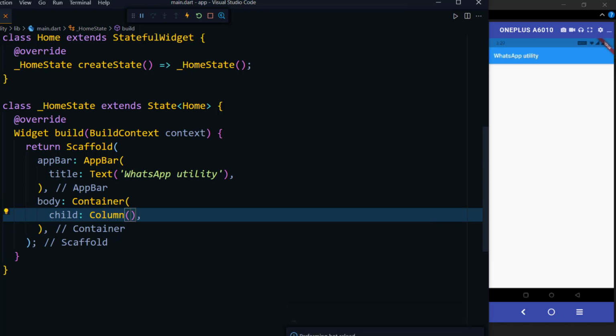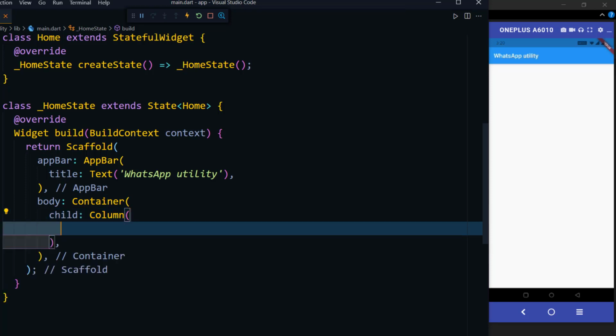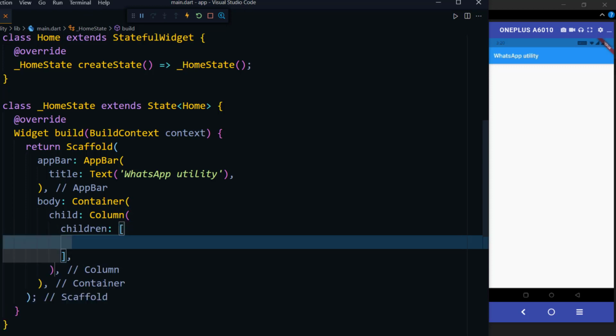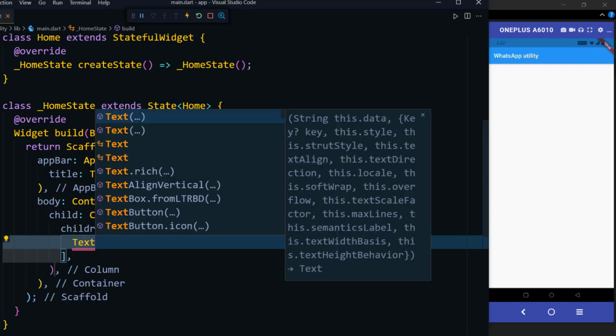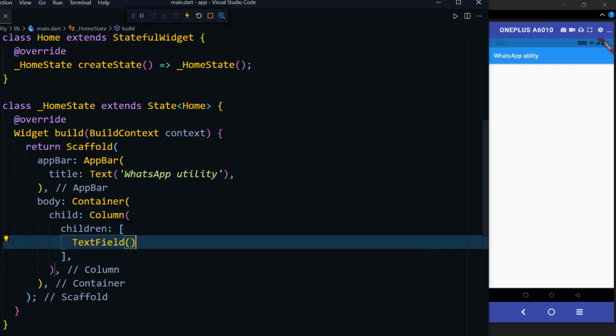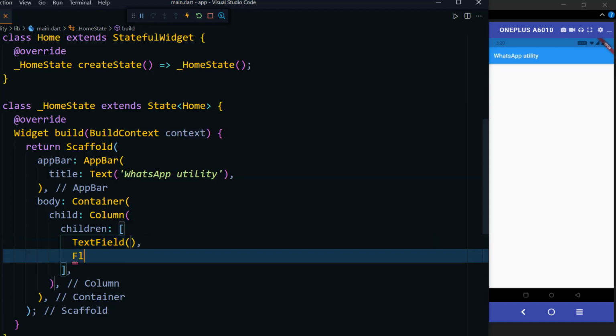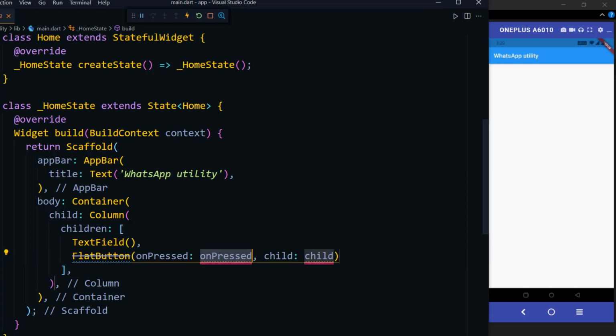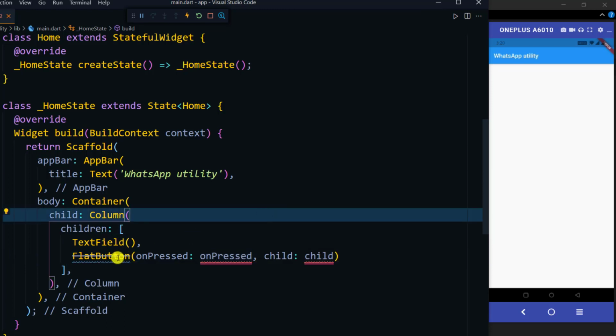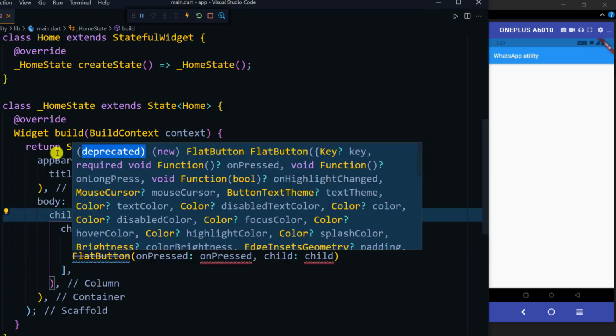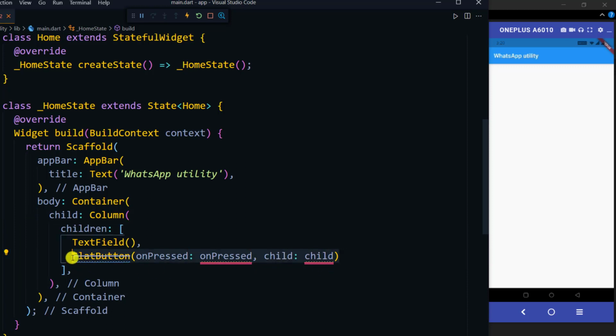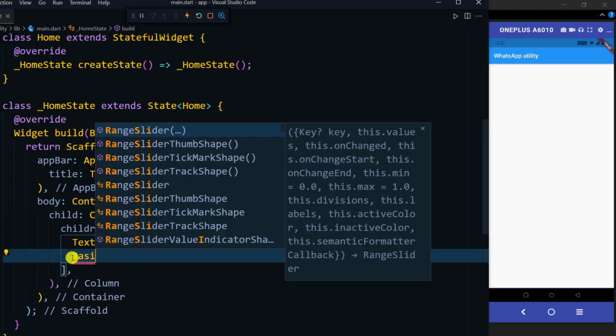So what I wanted exactly is first one text input field and second one button. So to align those two, I can use the column. The column will have multiple children, so multiple widgets basically. So first widget is going to be text field here, and then the second one is going to be flat button. So we can create a flat button, and okay, seems like it's deprecated. Probably we can check with a raised button maybe.